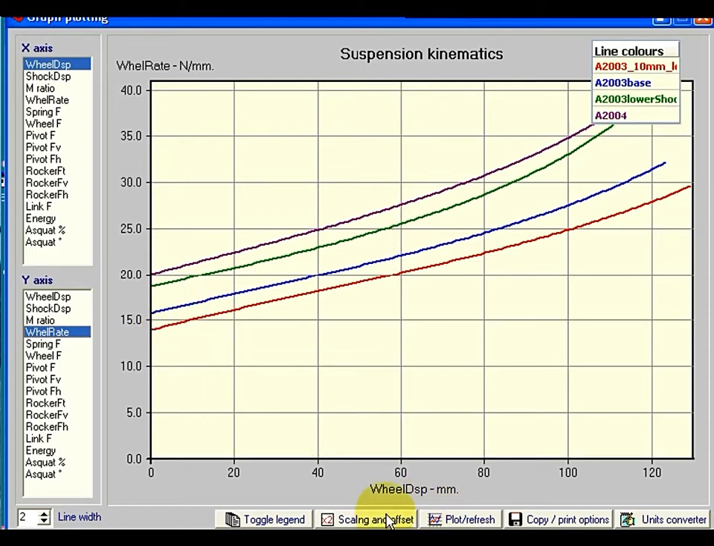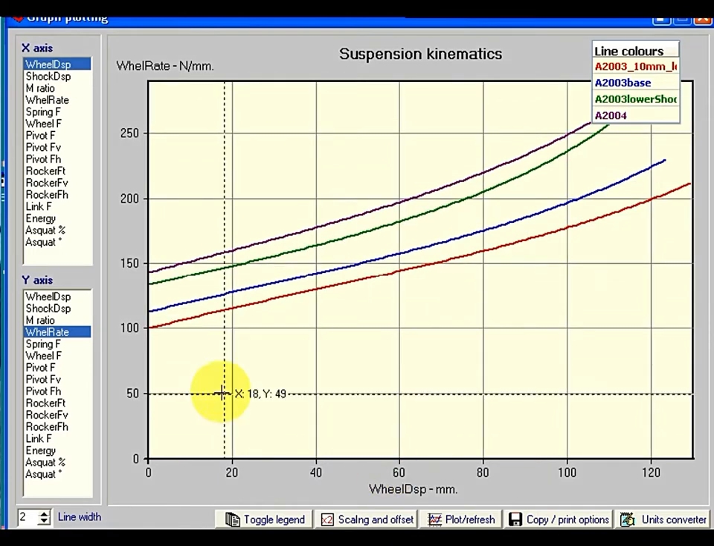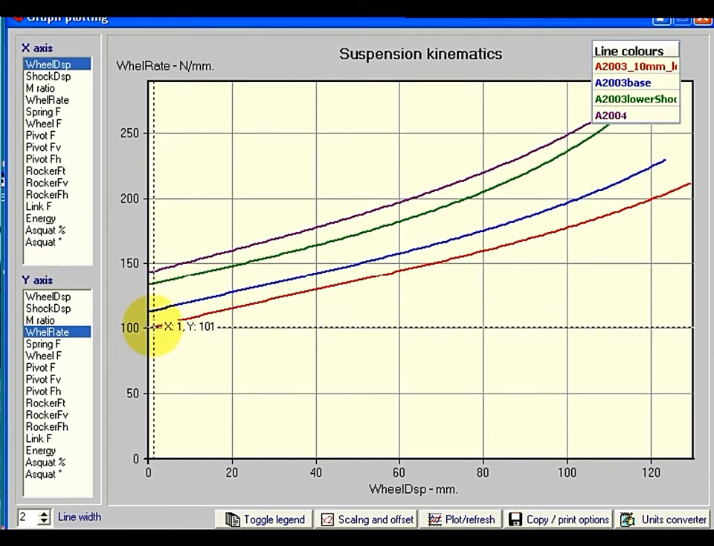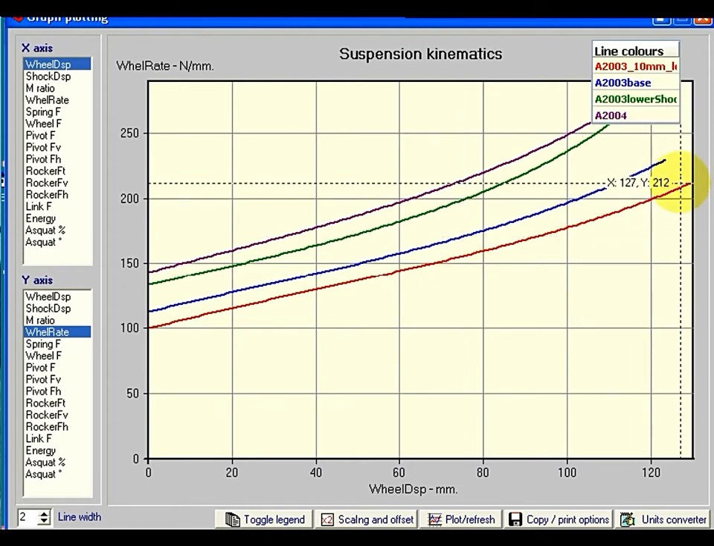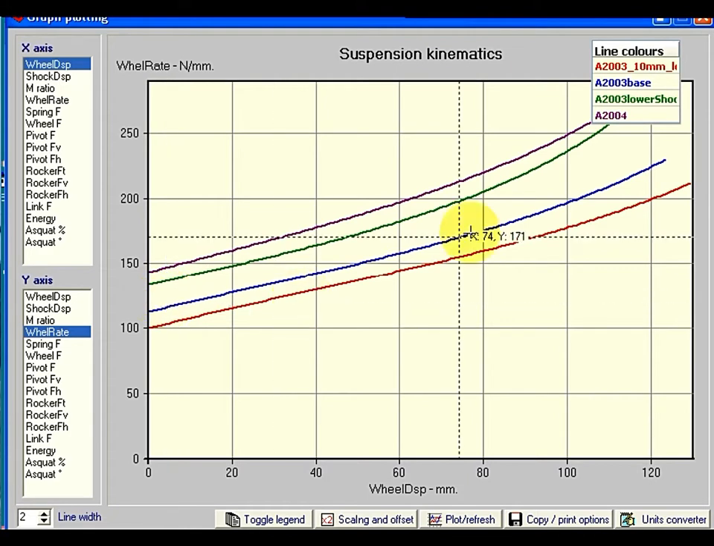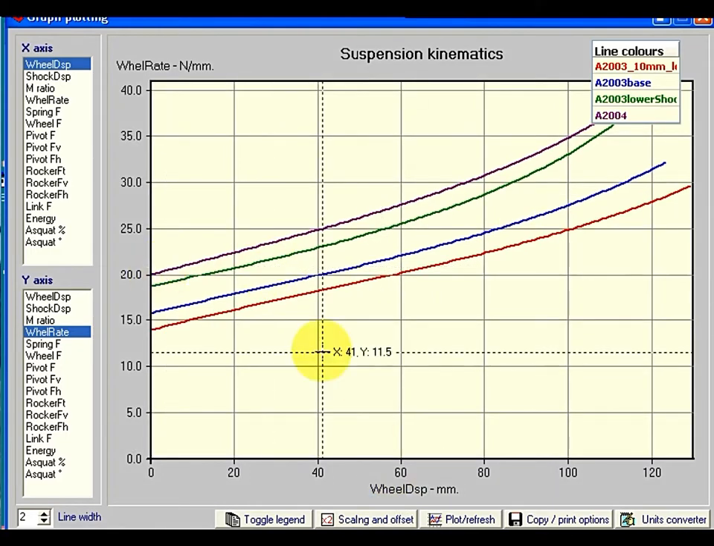that's 7.143. So if we come into the scaling and offset screen, and I make this 7.143, we can select maximum values of the x and y axis as well here. So we have a data scaling of that. What we now see is that this graph is plotted with the minimum being 100%, and we can very quickly see that it rises up to say 212, so we've got a little bit over a 2-to-1 ratio, and we can see on a percentage basis the characteristics of the other curves. So the scaling and offset can be quite useful in some cases. I'll put that back to 1, and then we're back showing the real values.